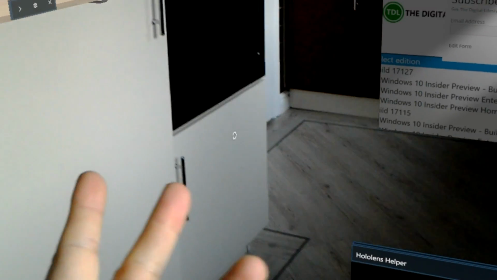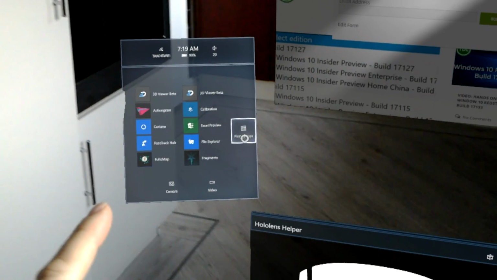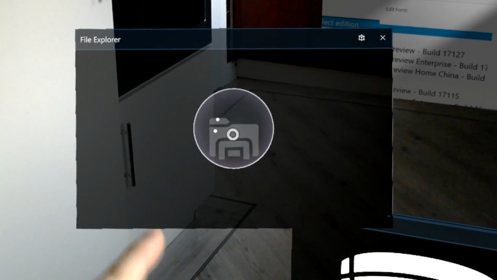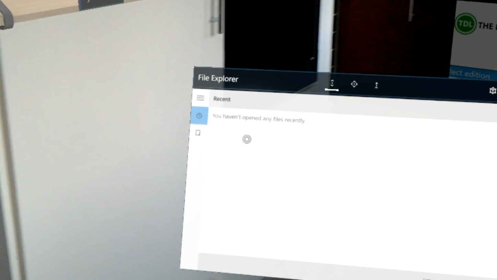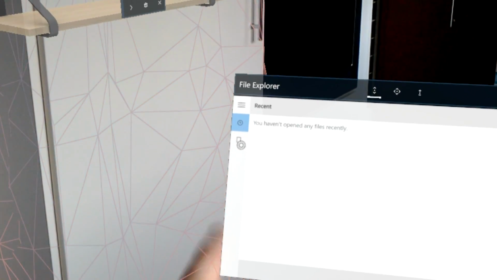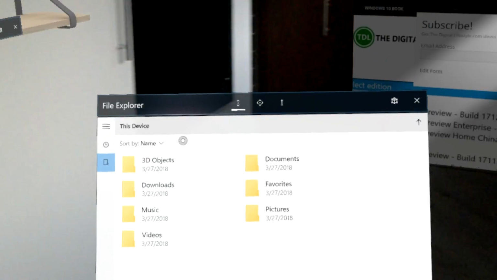There's some other interesting app related stuff as well. We've got a File Explorer, something we've not had before, and with File Explorer you can navigate your file system and move files around and that kind of thing. So I think that's really handy to have.